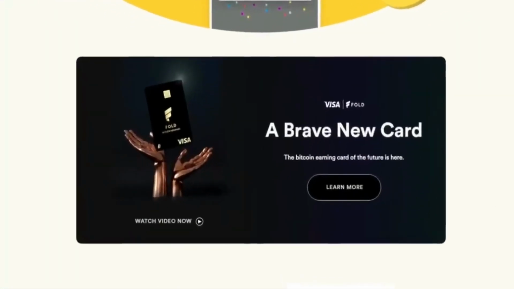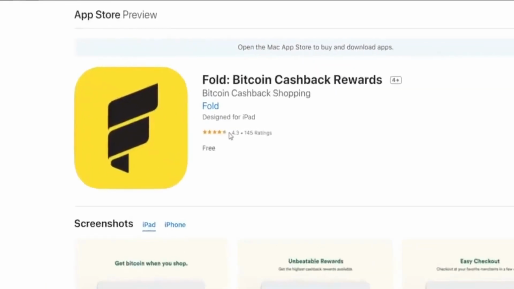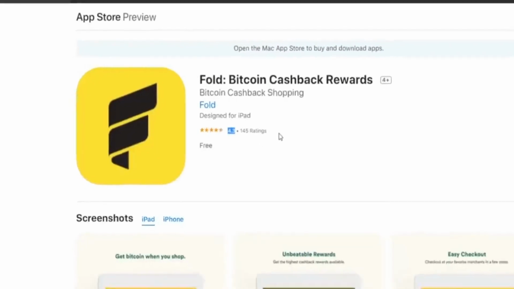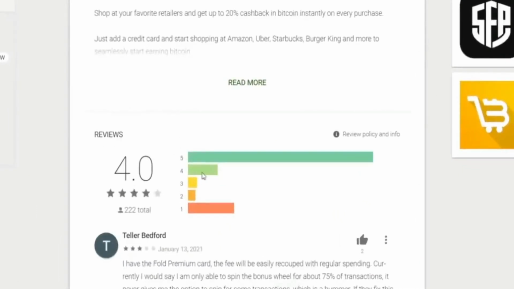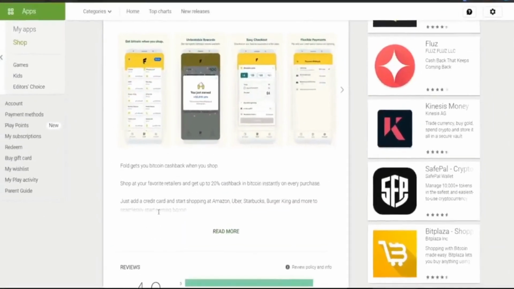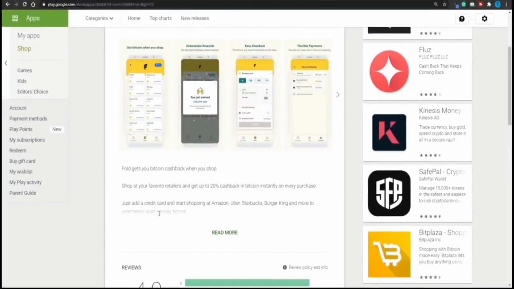Now if you'd like to, you can also watch this video. It is basically a tutorial, and that will explain everything that you need to know about getting this card. And if you go over to Apple Store, you can actually see that this one has got a 4.3 star rating. And that is quite something for an app that basically pays you for purchasing items online. It's also got some friendly reviews on Google Play, and you can actually check them out and see for yourself whether or not it is worth your time.